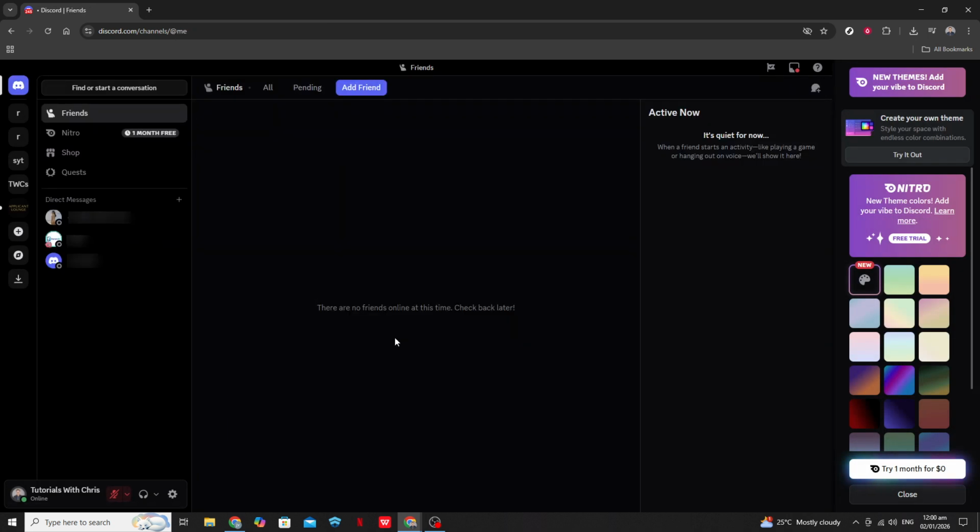On mobile, the steps are almost the same, but the layout is slightly different. Tap the server icon on the left to open it. Then, tap the server name at the top of the screen to bring up the server options. Scroll down until you see Leave Server. Tap it, and confirm when prompted. After that, the server will be removed from your list on mobile as well.